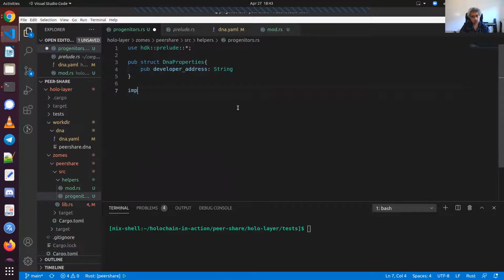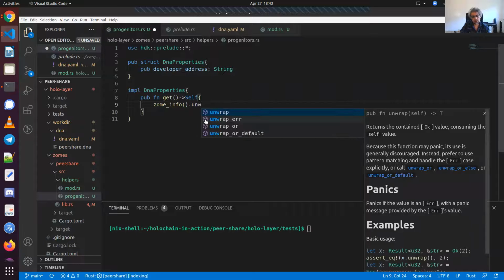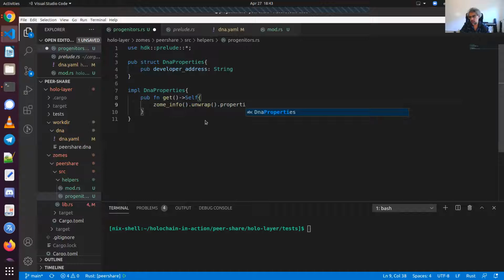So how to read it? Let me implement for DNA properties a public function get. What is it returning? It is Self. So zome_info from this prelude that you can see, dot unwrap. It means open it, dot properties, dot try_into, that, unwrap.